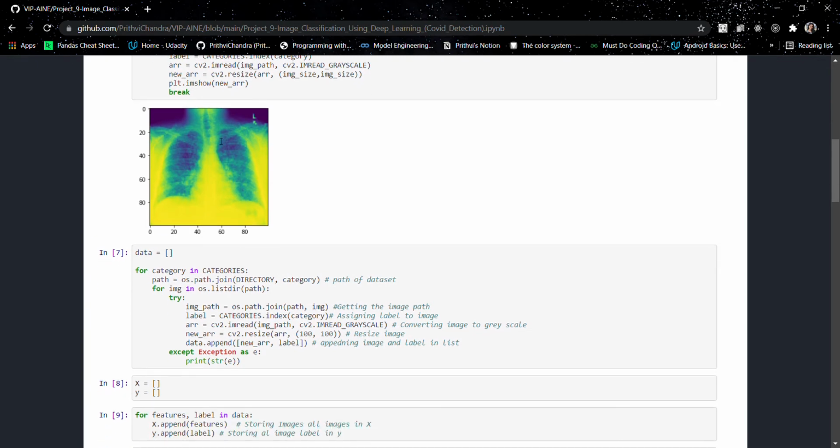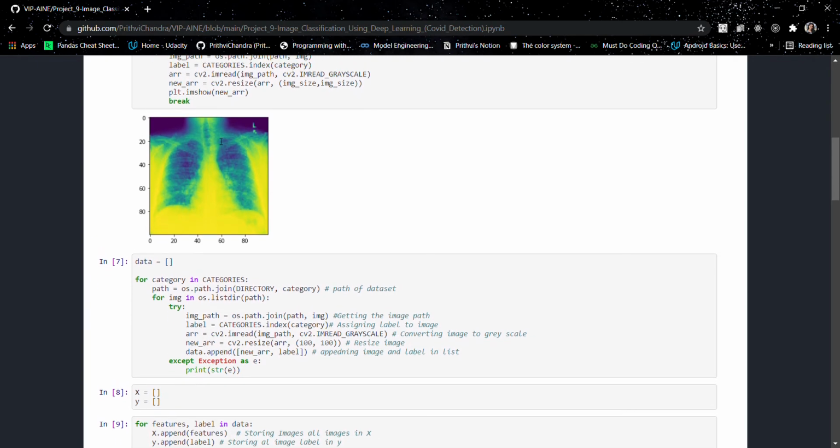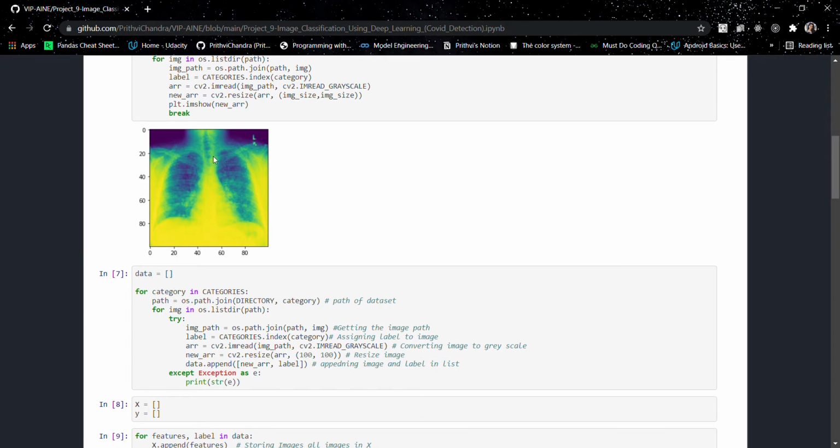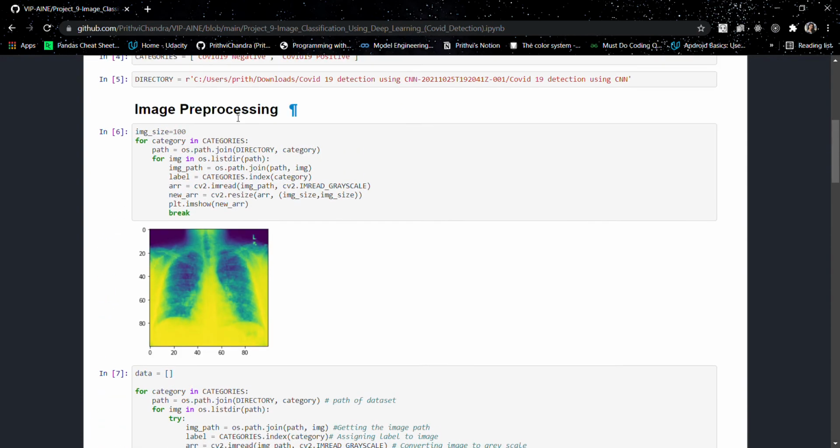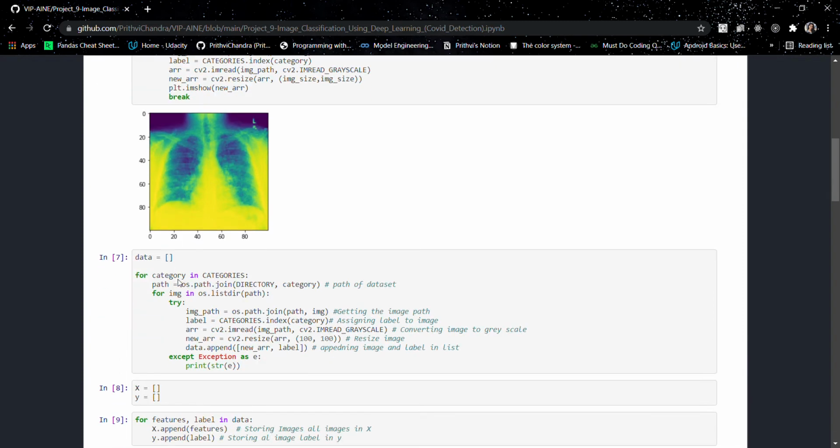Then here I've converted the images to grayscale, to reduce the time for training and the training size. And here I've resized the image for the same purpose. And here I've printed one of the images.